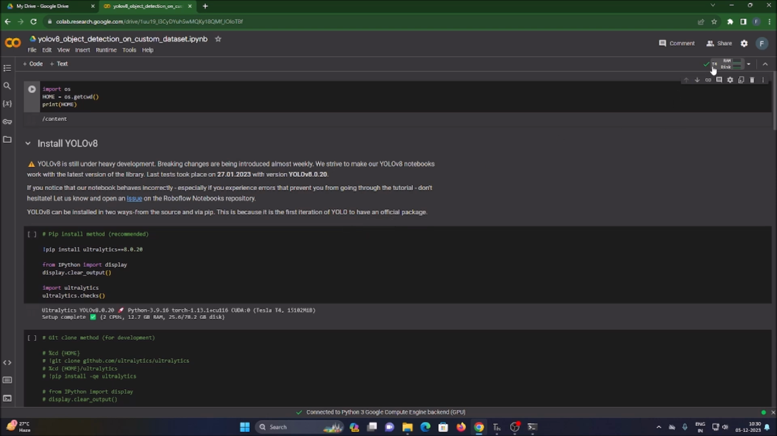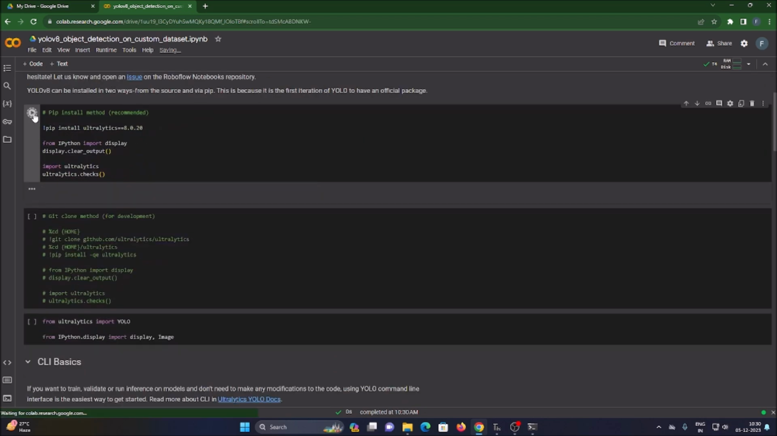So friends, as you can see, we have successfully connected. Now we are going to run our cells one by one. Just click on the first cell, it will run our first cell. Done. The next cell will basically install Ultralytics. So friends, as you can see, we are done with installing Ultralytics.